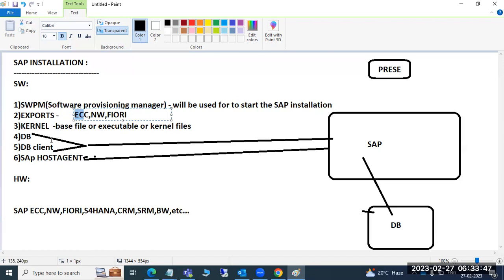These are the SAP softwares which we require. Any questions from anyone? Hope that clarifies things.